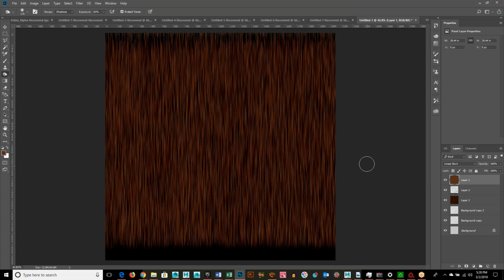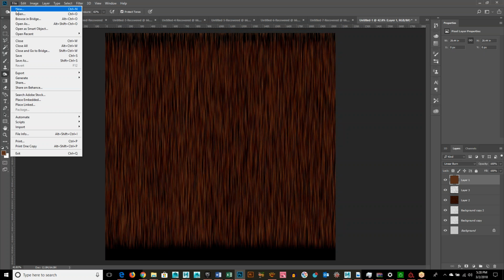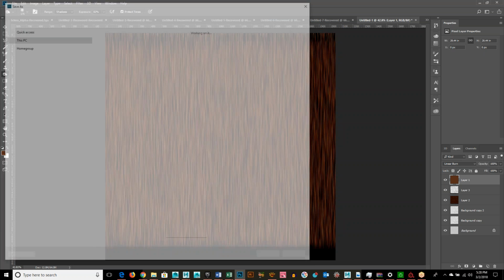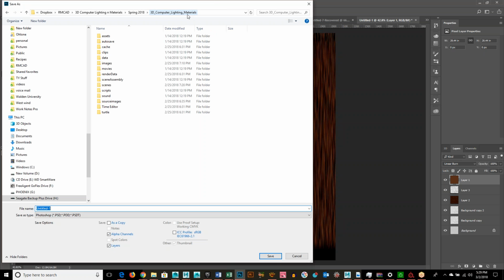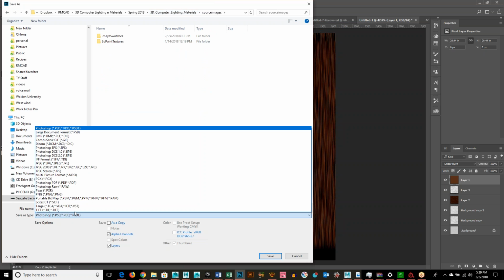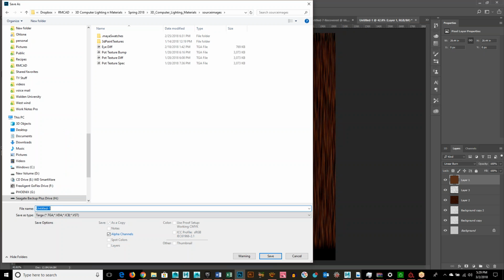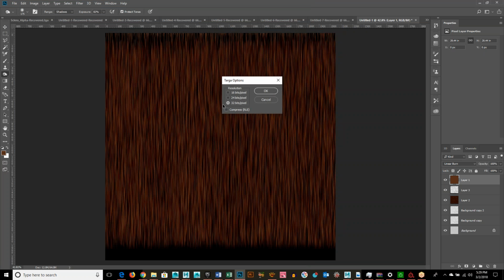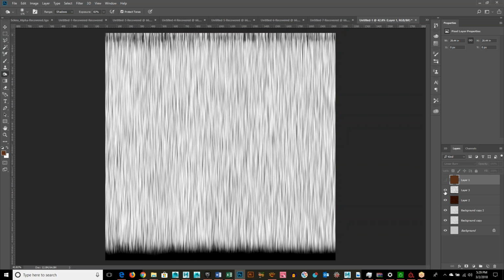So then I would save these out as separate files, and then once I have it on the card, I could see how I like it. So if I go File, Save As, and let's go to my source images, save you out as a targa. We'll call this hair spec. 32 bits because we're using an alpha channel. Turn that off.